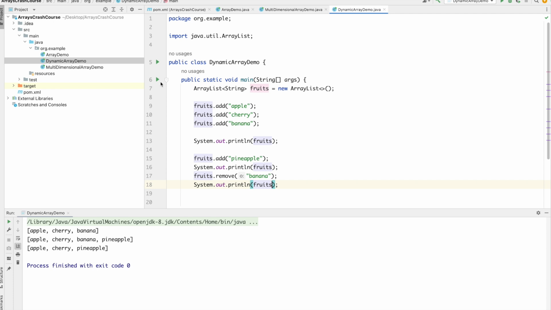So apple, cherry, and pineapple. Banana is removed. Or I could have even given the index values 0, 1, 2. Here also the same indexing works. So in this way, we are able to add elements to the list without declaring the size in advance. We're able to remove elements from it without even worrying where the indexes are going to be.